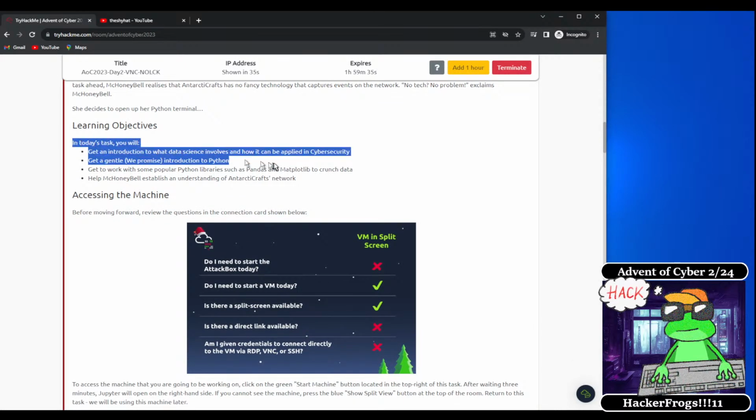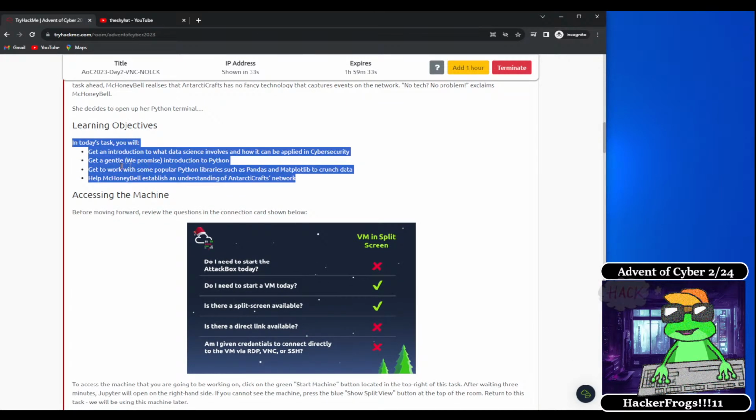In today's task, we're going to get an introduction to what data science involves and how it can be applied in cybersecurity. We're going to get a gentle introduction to Python. We're going to work with some popular Python libraries such as pandas and matplotlib to crunch data. And we're going to help Mick Honeybell establish an understanding of Antarcticraft's network. All right.